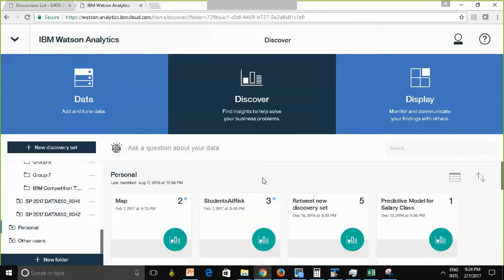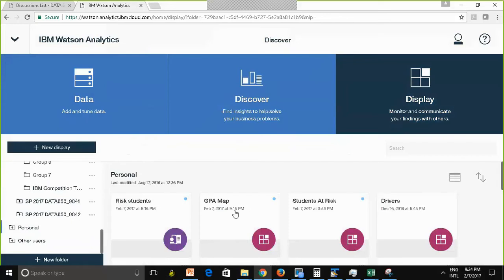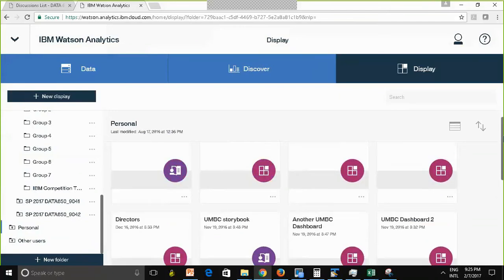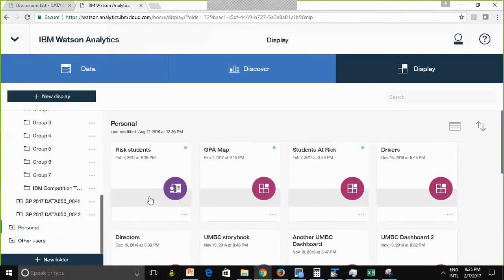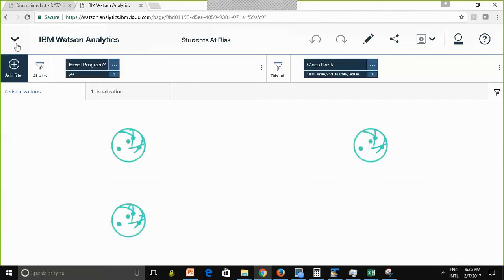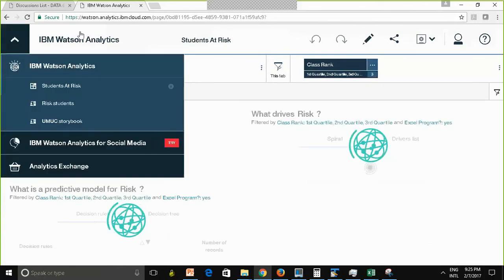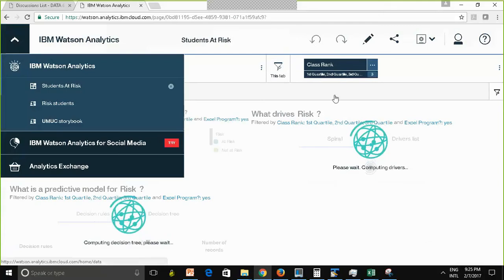Now, this is very important. When I created this storybook right here, Risk Student, I also had to create two dashboards, two displays. Let me close this. Let me go back. So I had to create those two.